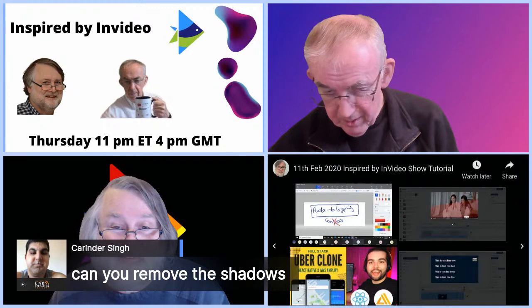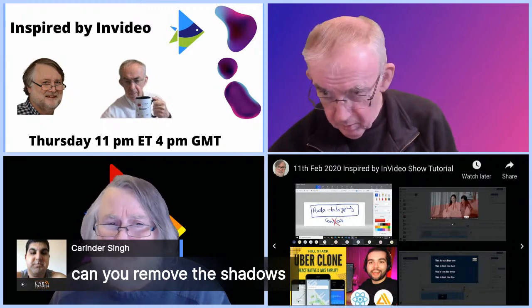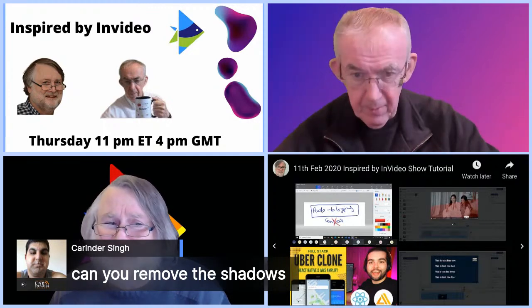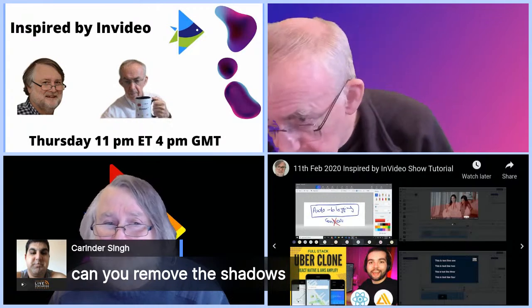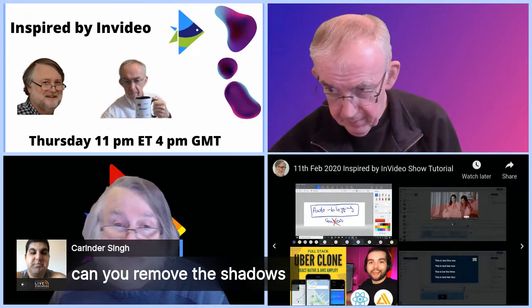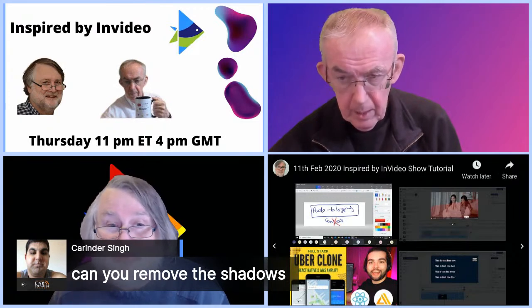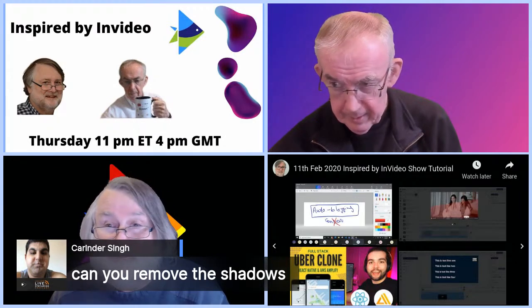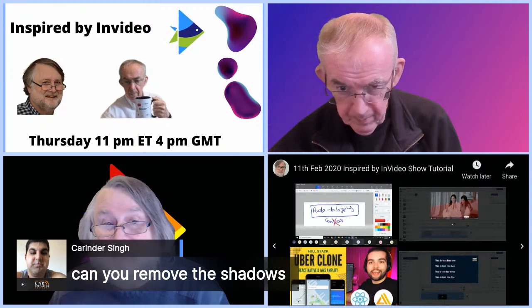Okay. And can you remove that? I'm not sure I understand what you mean by can I remove the shadows. You've added the drop shadows yourself. They're just individual items. If you don't want them, you just delete them like you would any other asset on the stage.